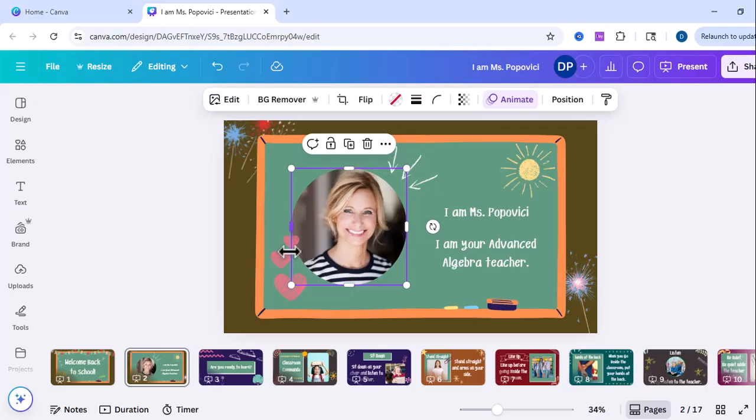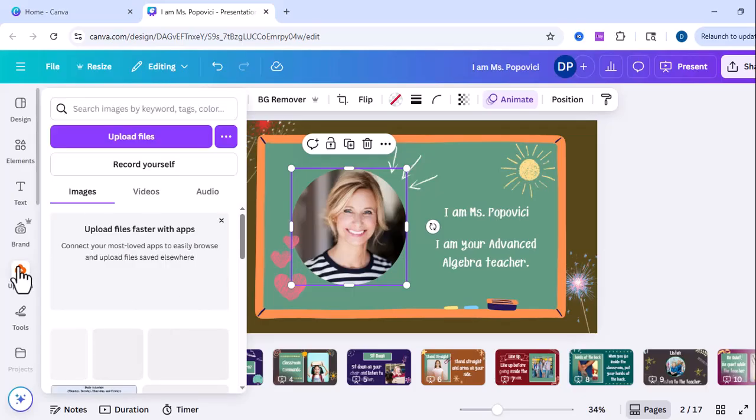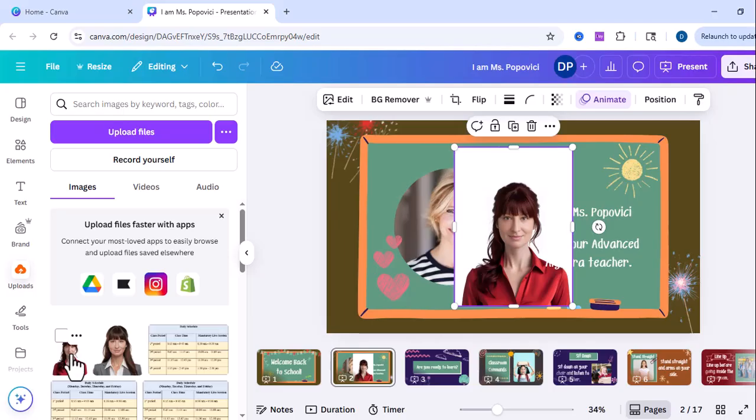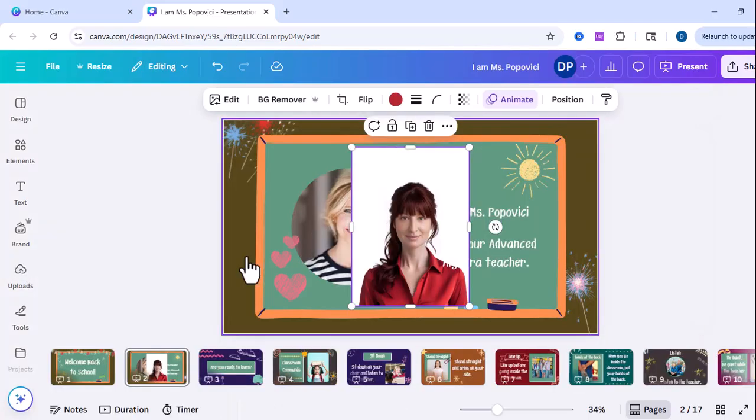So I'm going to go to uploads, and I already have several pictures of myself uploaded to Canva, but if you don't have one, feel free to click on upload files and upload your own picture from your computer. I am going to go ahead and select this picture. Now, as you can see, at first, it didn't put the picture in the correct place. It put it right in the middle of the slide. And also the picture has a white background.